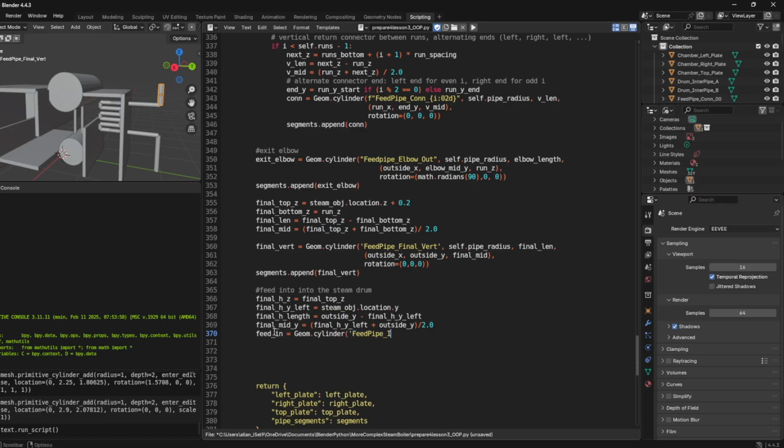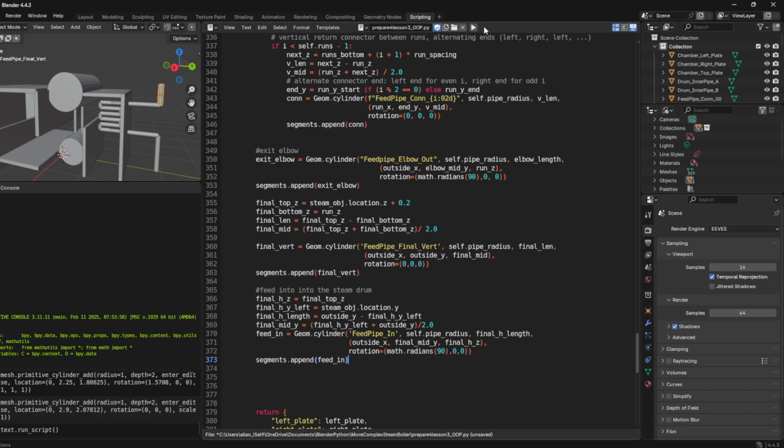Feed pipe in: self dot pipe radius, final H length, outside X, final mid Y, final HZ, and then rotation. It's horizontal, so 90 radians, and append the whole process for our things.